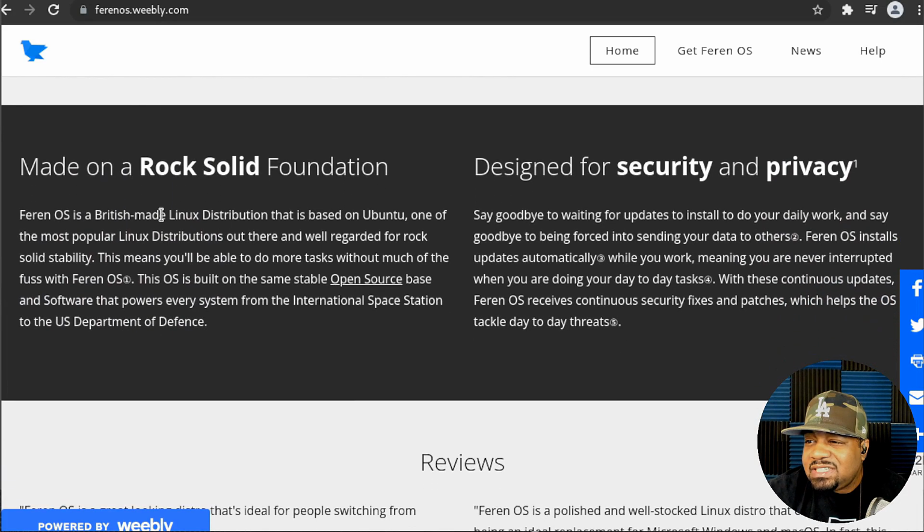But if we scroll down here, this is where it says made on a rock solid foundation. So Feren OS is a British made Linux distribution that is based on Ubuntu. Like I stated before, it's Ubuntu based, and that's pretty much a lot of newer Linux distributions. They're either based on Ubuntu or based on Arch, and we already know that those two are kind of like the most popular Linux distributions that are out right now. So a lot of people are making distributions based on those distributions.